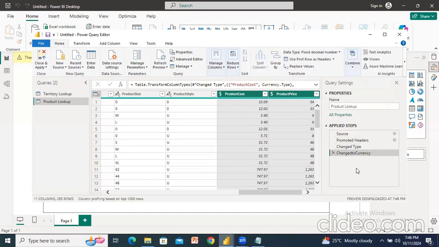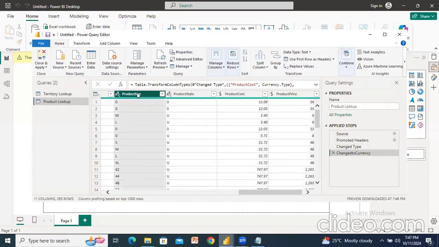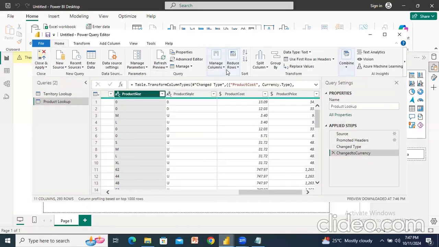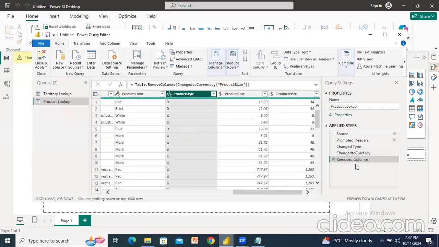So that is renamed. And again, we'll remove one column, that is product size. Right click here, and the options are available: remove other columns, copy, duplicate column, and so on. Or else you can click on manage columns, where remove columns is also available. Once I click on remove columns, it will remove this one, that is product size.